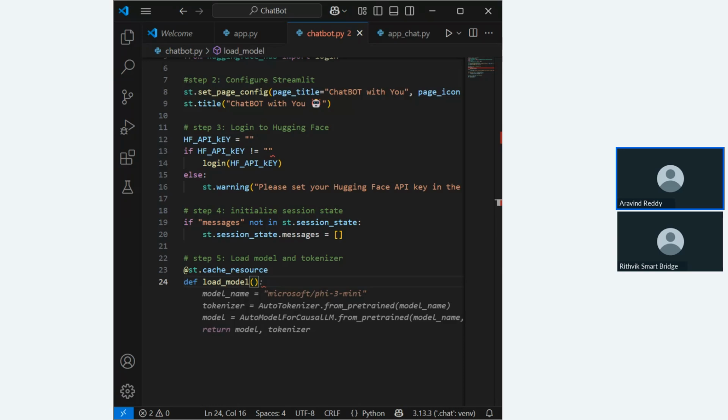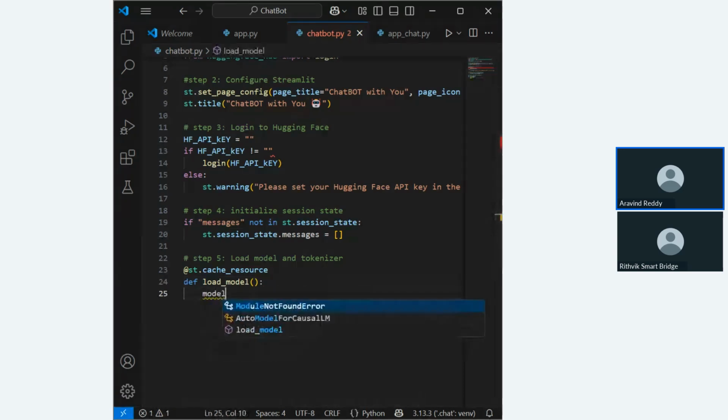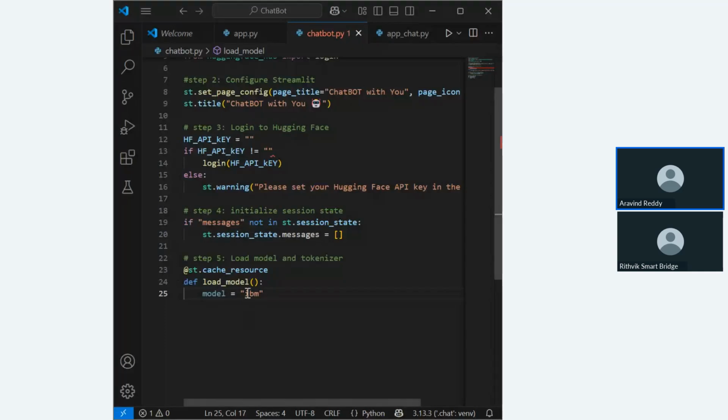Model name, model equals to... am I going to use IBM? I'm using a small base model, IBM Granite 3.3. See, it has been trained with a higher number of parameters, 2 billion. It is a simple base model. I'm using that model.